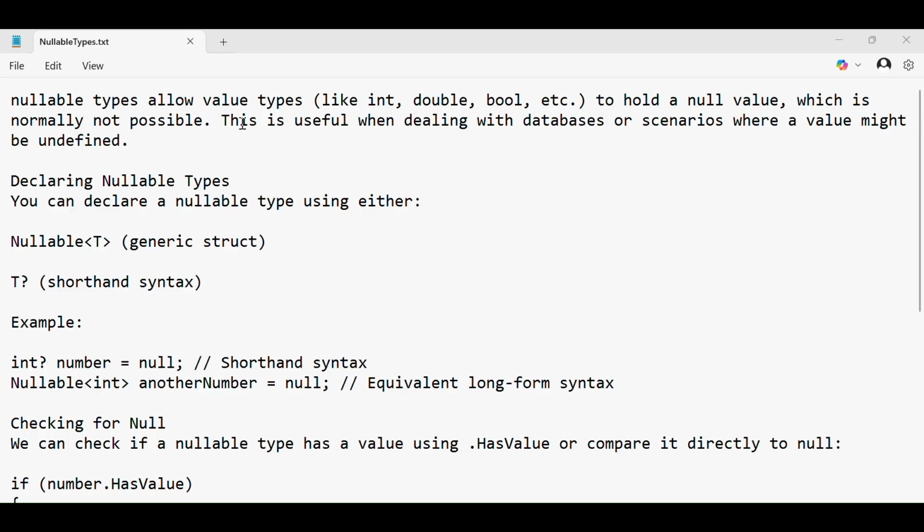So nullable types allow value types like int, double, bool. Already we have discussed value types and reference types. So int, double, bool are value types, and nullable allows us to hold a null value. What is this null value? Null is a value which is not defined, or we can call it undefined, which is normally not possible.